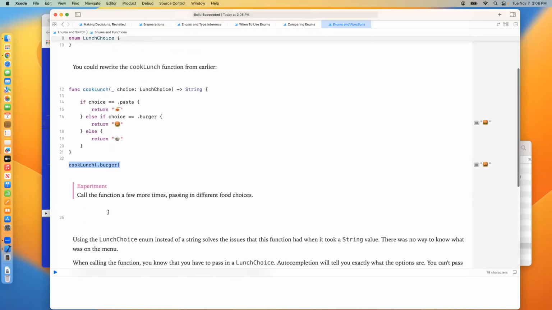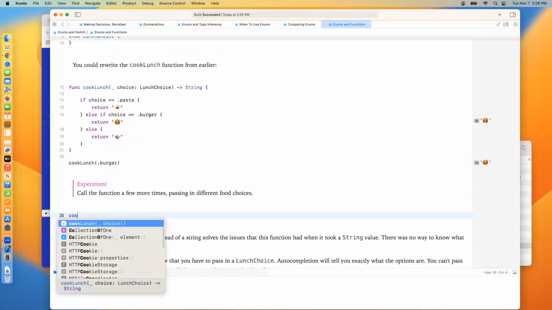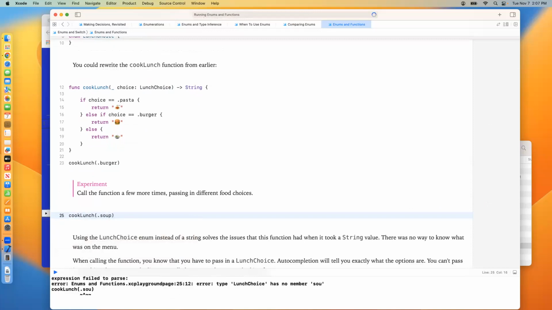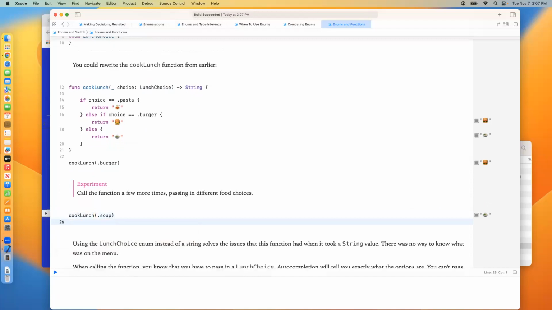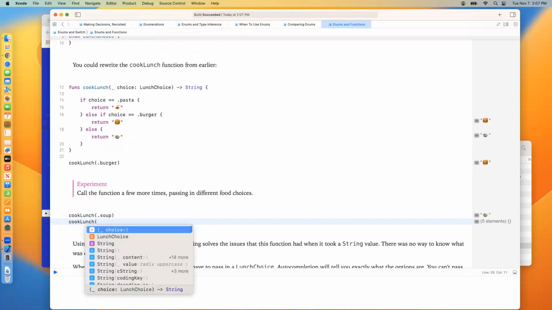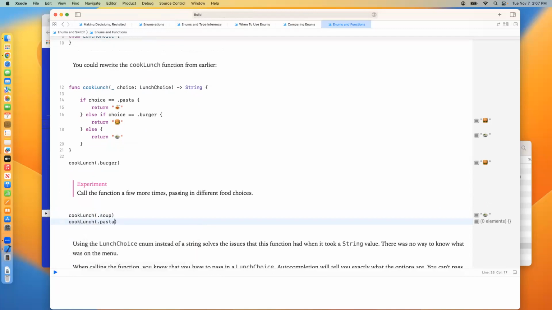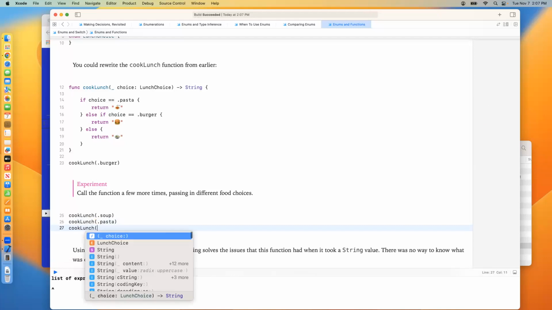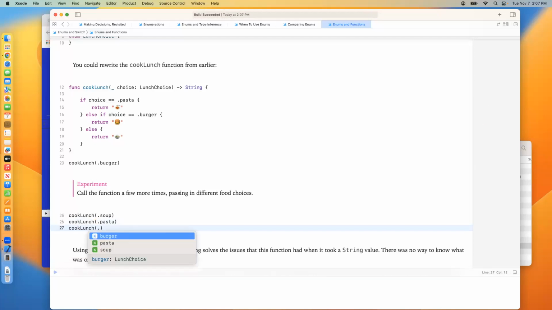All right, so let's try calling it a few more times. We'll say cookLunch, and this time we'll put in soup. There's my soup. Even though that one doesn't have a lookup for that property, it still works because it catches the else, right? And then if I cook lunch and say dot pasta, let's go ahead and get a burger, because I was kind of feeling like one today and I just didn't get one. So I had a turkey sandwich instead.